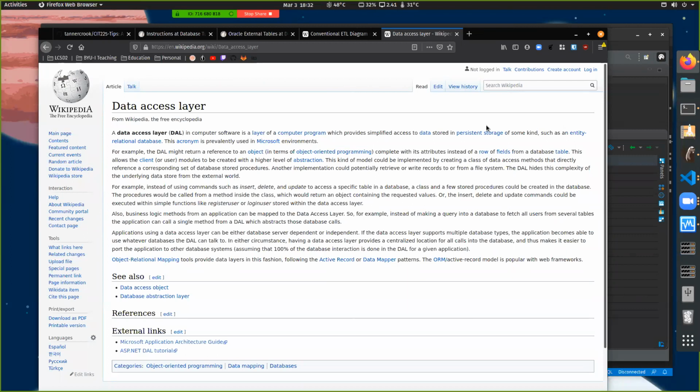Okay, yeah, so we're actually going to do a little bit of this. So the access layer, if this is the same thing, is something we're going to be doing a little bit of inside of our little app that we're going to build. We're going to build our own data access layer, per se. Because like it says, for example, instead of using commands such as insert, delete, and update to access specific tables in a database, a class and a few stored procedures could be created in the database.